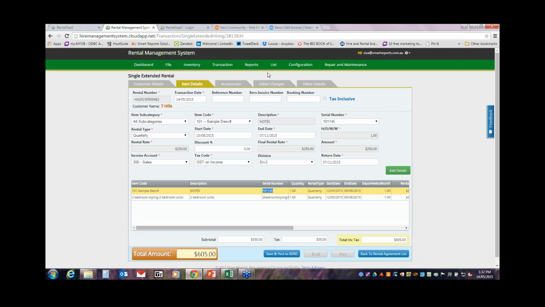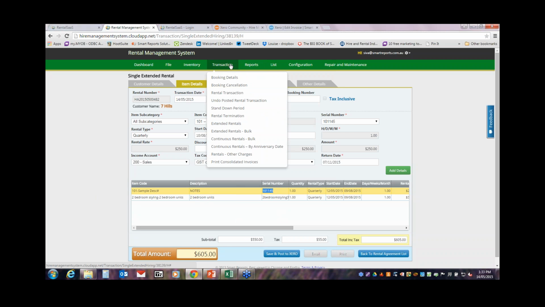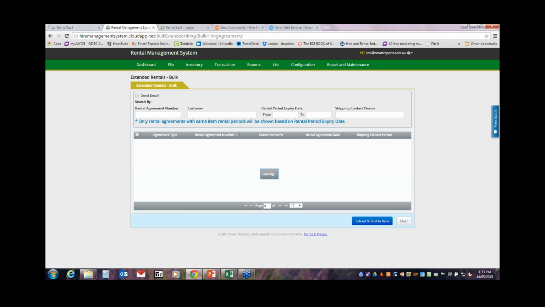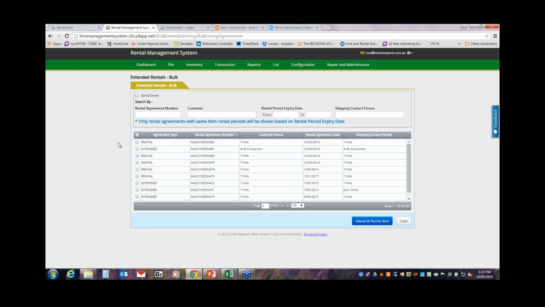Assuming you have hundreds and hundreds of such rentals each month, Rental SaaS provides you a simple way to extend all your rentals in bulk. Either you can select single or multiple, or select everything. You can simply extend and post to Xero. Remember one of the business challenges we were talking about in terms of regular billing of customers? This is a huge time saver for your long-term customers where you need to invoice them at the end of each month. Simply select the transaction that you wish to extend or post to the next period. Select them and simply extend and post to Xero.